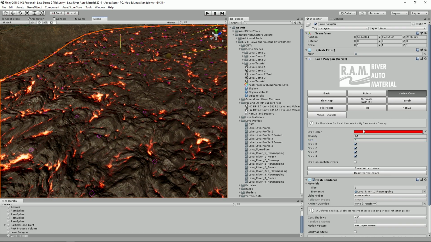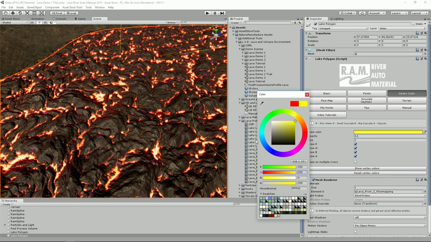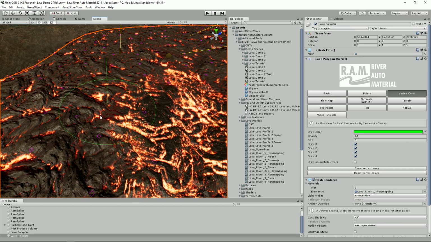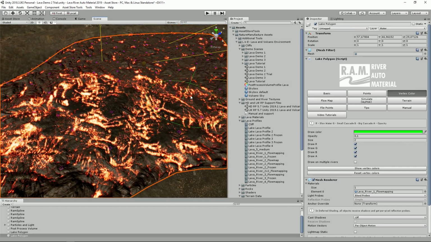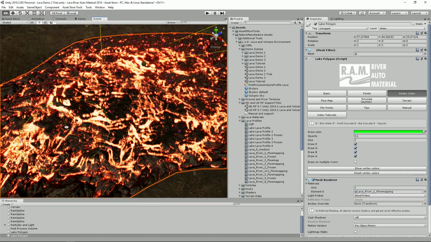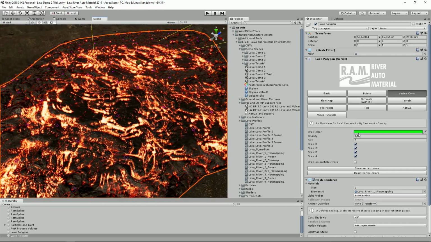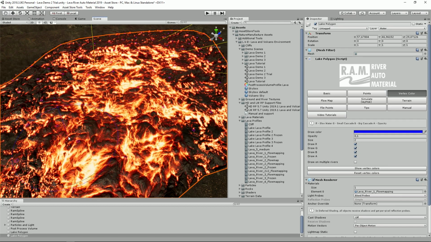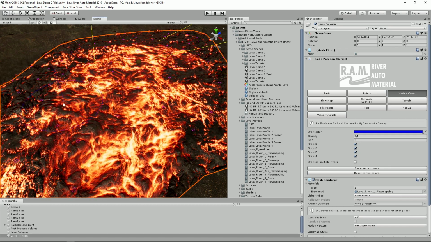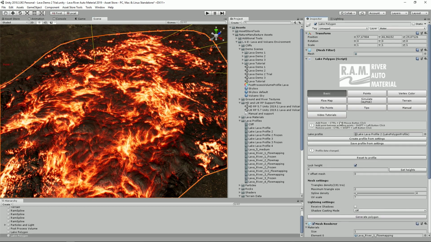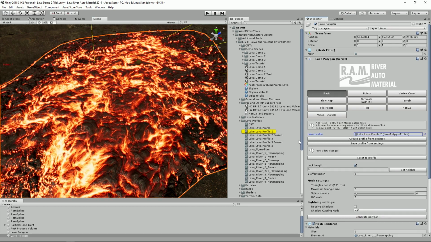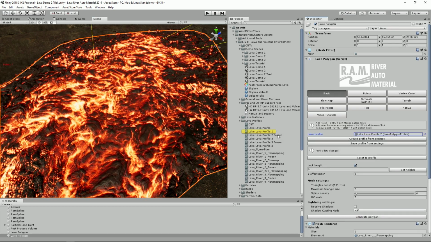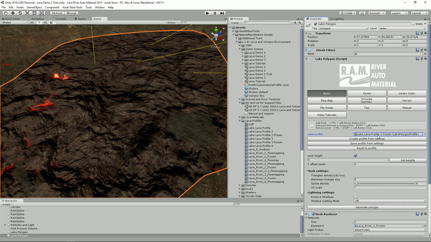But if we choose, for example, the G channel, we'll paint a small cascade effect, which is written on the G channel. So if we change to the B channel, we'll get hot lava right from the cascade. Yeah, so you could really play with this and customize.